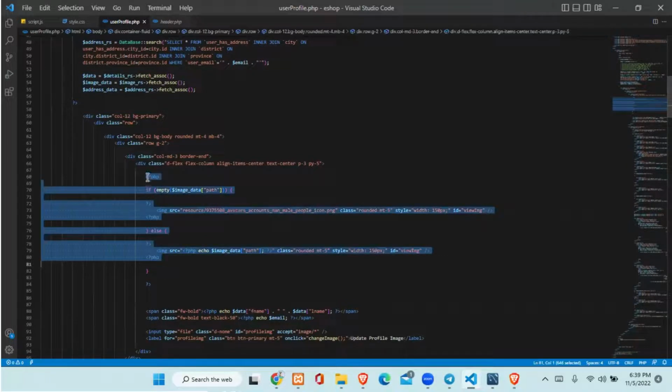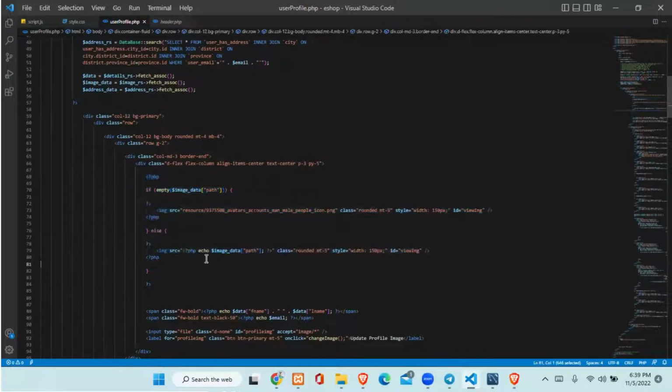As you can see, I have given a PHP script, and inside that, if empty, that means the image data path, if it's empty, this sample image should be shown. So I have given an image tag with the src as the avatar that I took from the icon finder. If not, that means if it comes to the else, the src should be my image data path.